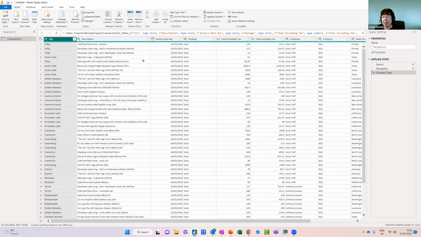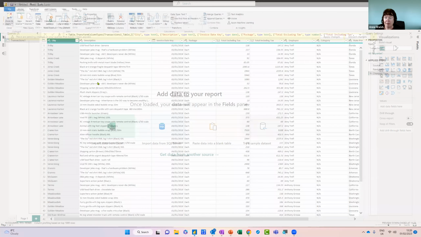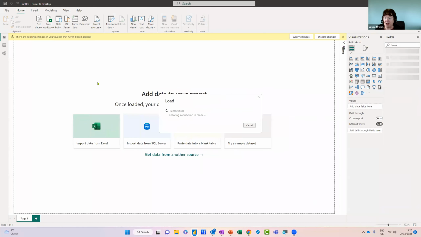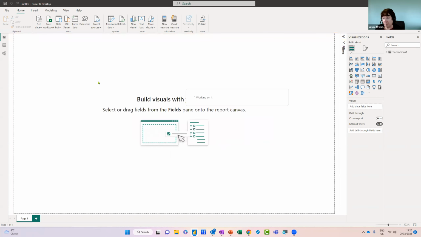I'm not going to do anything with this. I'm going to close and apply. And this brings me back into the front part of it. Okay, so I now know I've one loaded because it appears over here on the right-hand side.